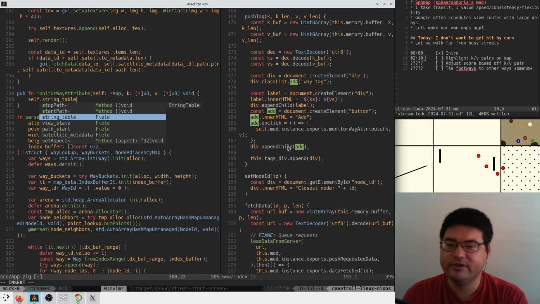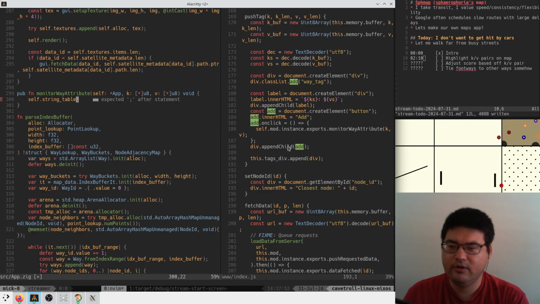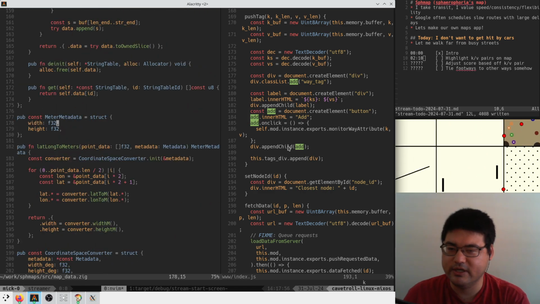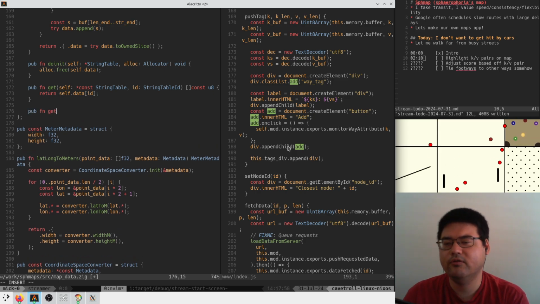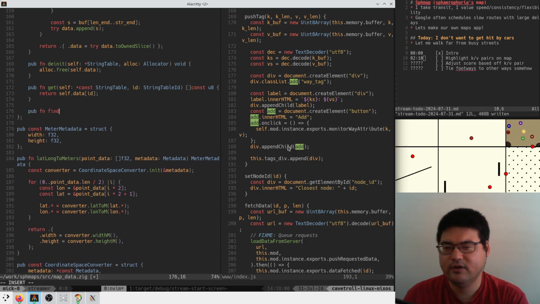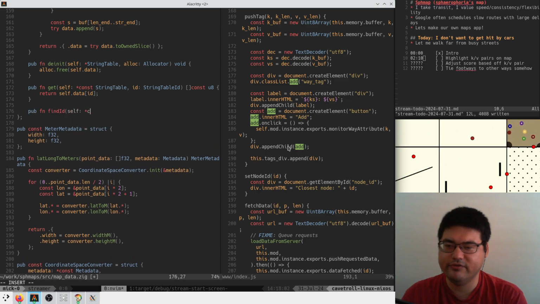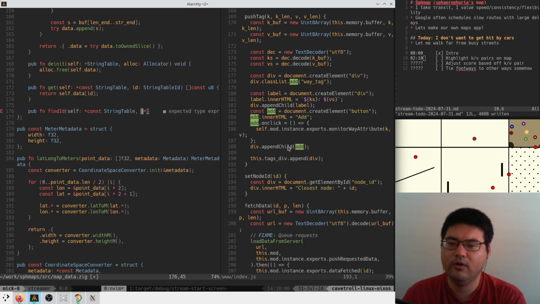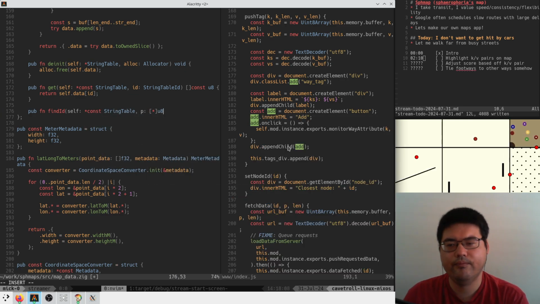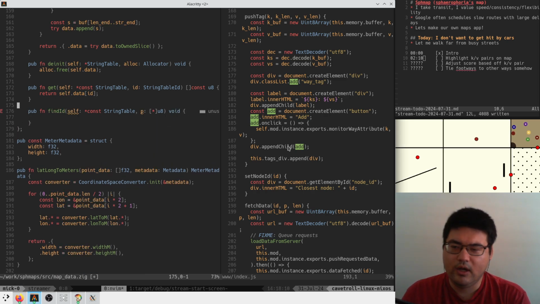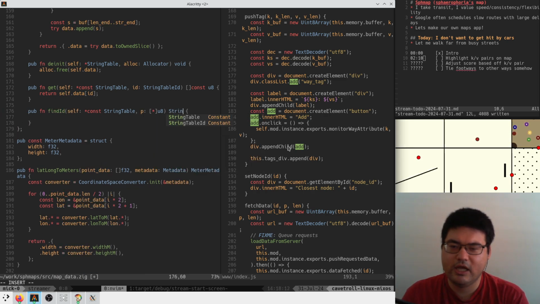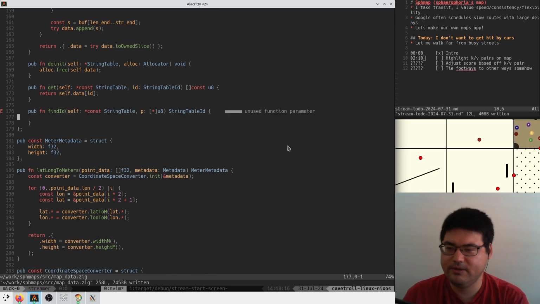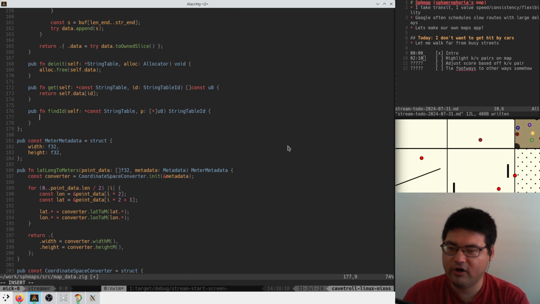And he's going to say, hey, I have these strings in my string table. And I guess our string table will now have a function on it called find ID, and we'll pass in self as a const string table, and the pointer, and he will return a string table ID. Okay, seems reasonable so far.